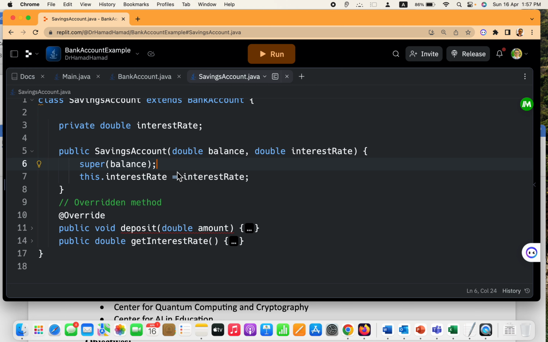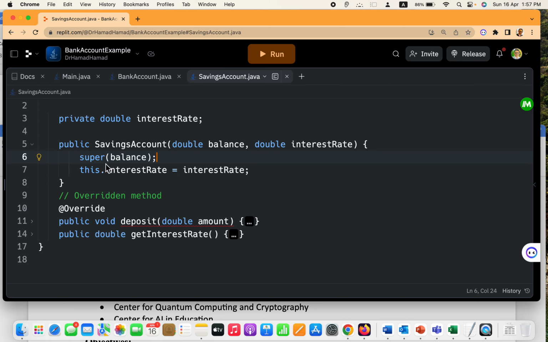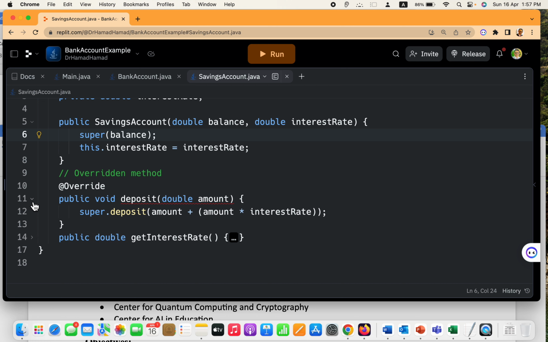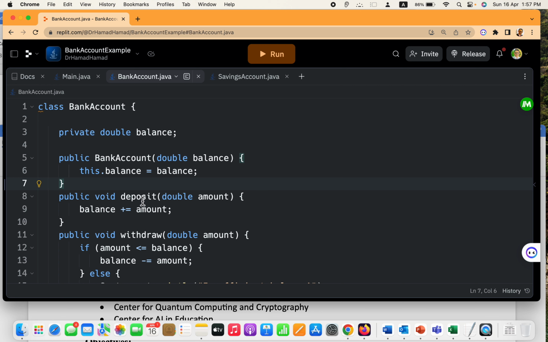You can try this one yourself and see what you will get. But this is how it is now. Now the other method we have is the deposit. As you remember, deposit here is very simple. You just get an amount and then you increase the balance. This is in the normal bank account.